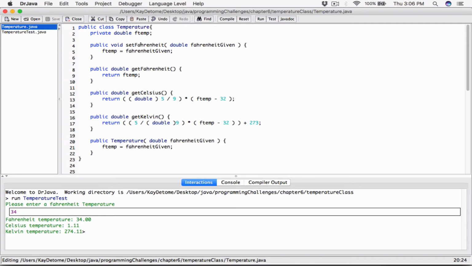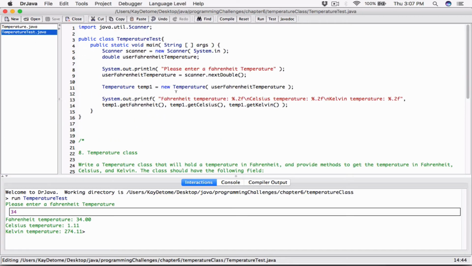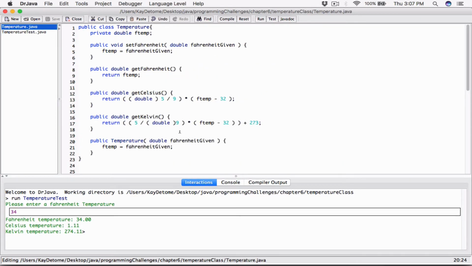So we didn't use it here, but that's because we don't have a no-arg constructor. If we try to use it, well, we can actually use it. Over here we got the user Fahrenheit temperature, and we created it when we were creating the object. So we created it with a constructor, in other words.